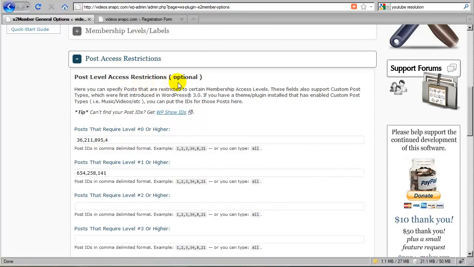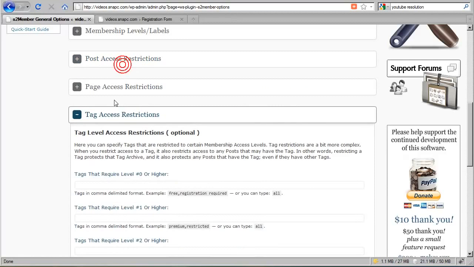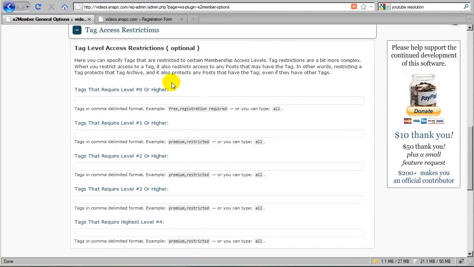Well, we're working on some more advanced solutions for this in the long term, but in the short term, what you can do is use tag level access to help achieve an easier method of protection. So here on level 0, let's say I could protect the tag that would be called members, or I might call it members only. And then here on level 1, I would have a tag called premium members only.